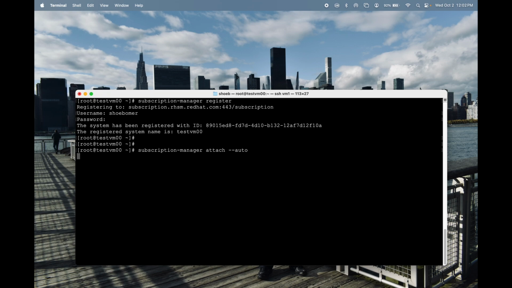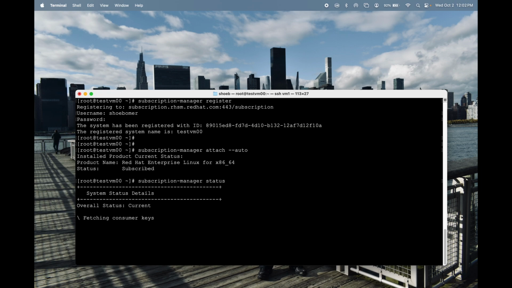Okay, so we'll wait for this to auto attach, and then we can run another command to do some checking. Okay, so now it says installed product, current status. The product name is Red Hat Enterprise. Its status is subscribed. We can run the subscription-manager status command. Okay, it's current.